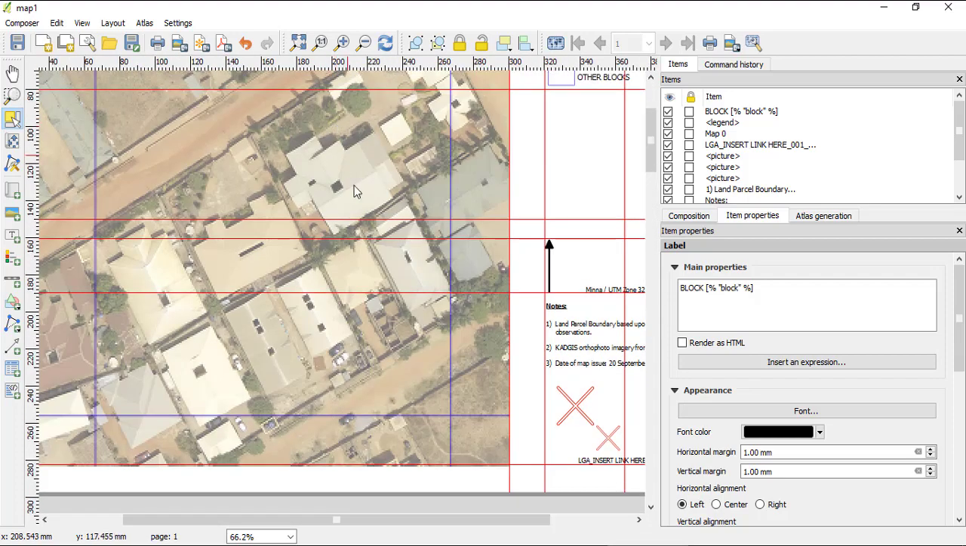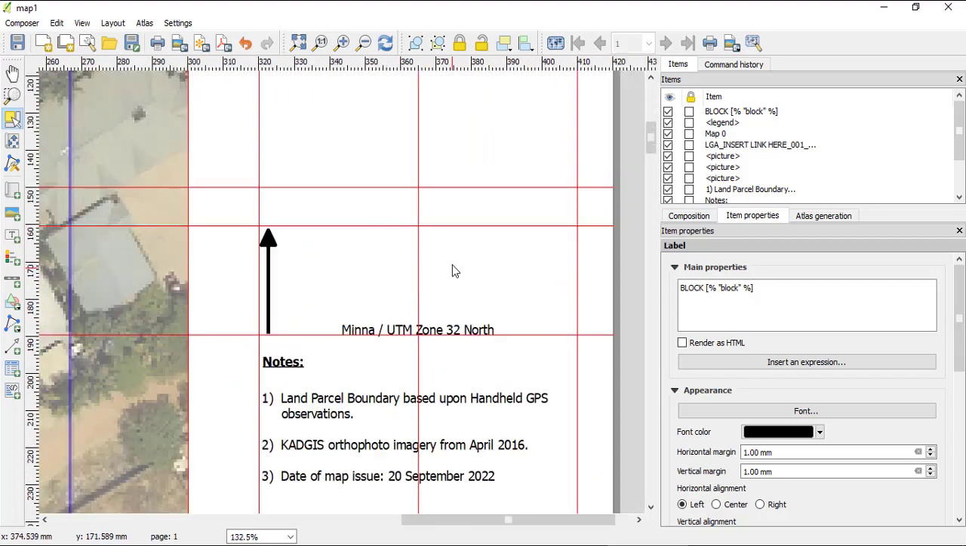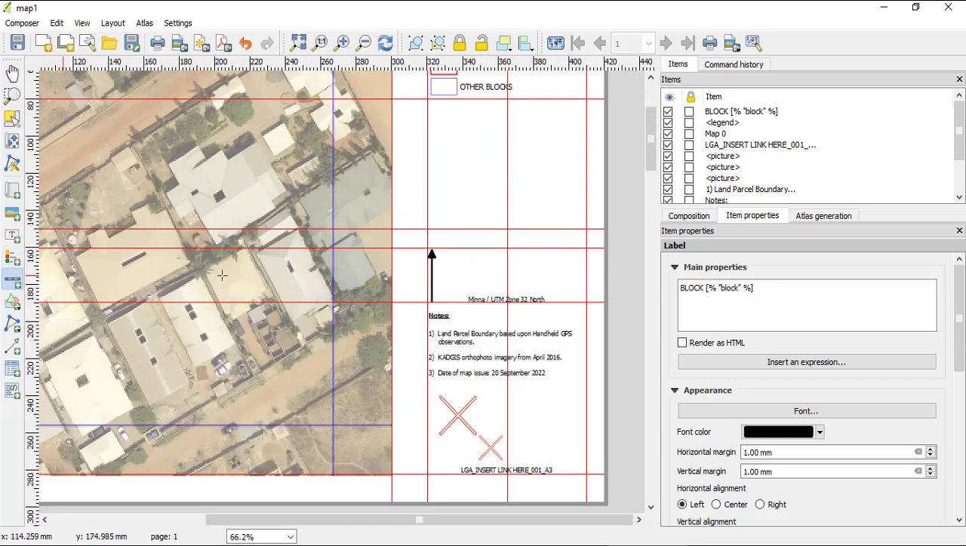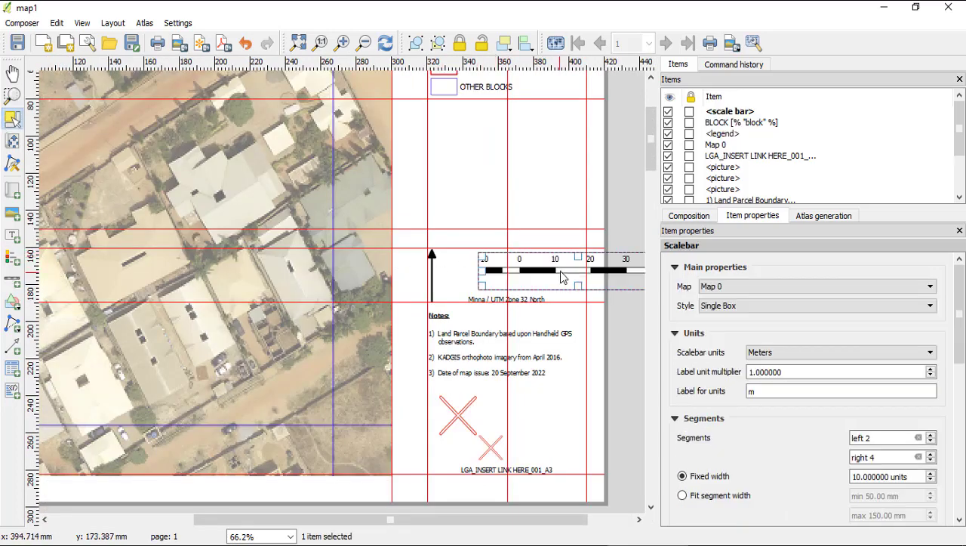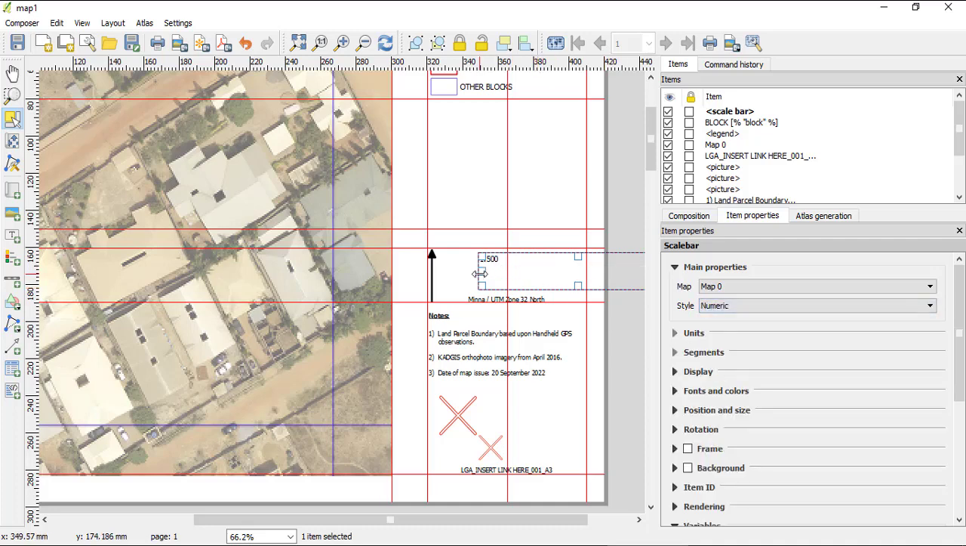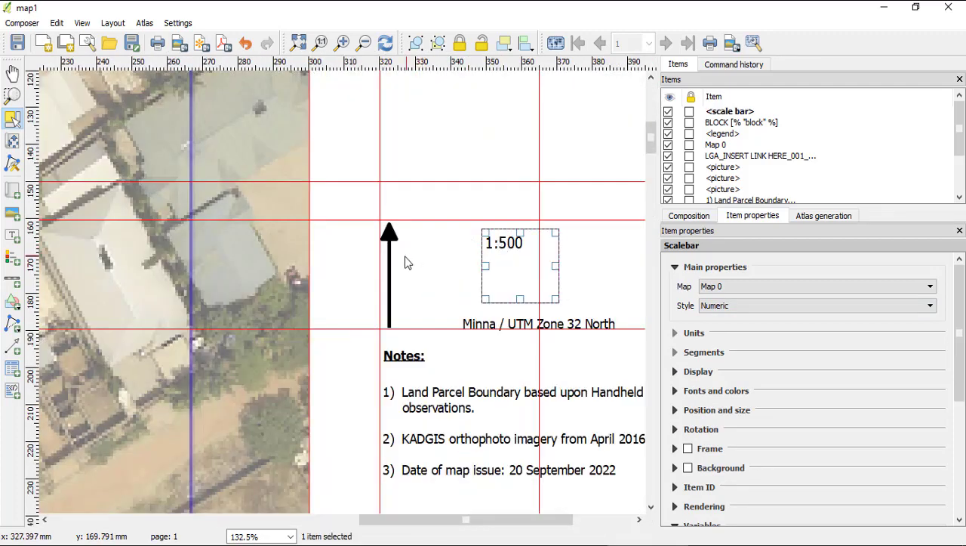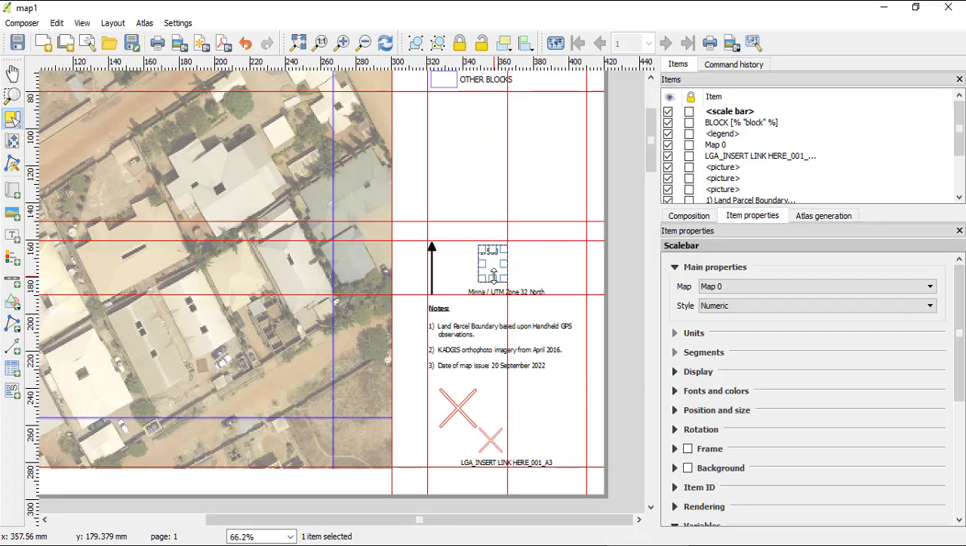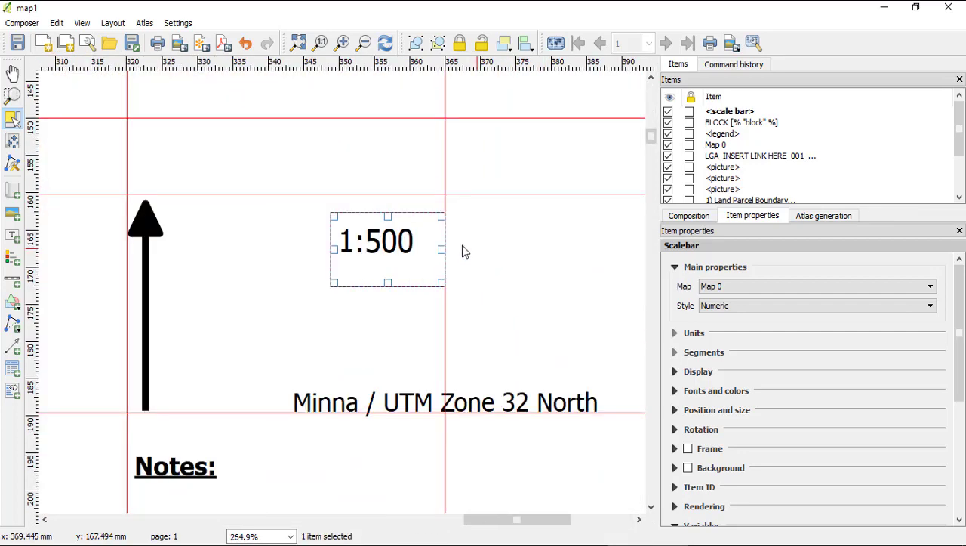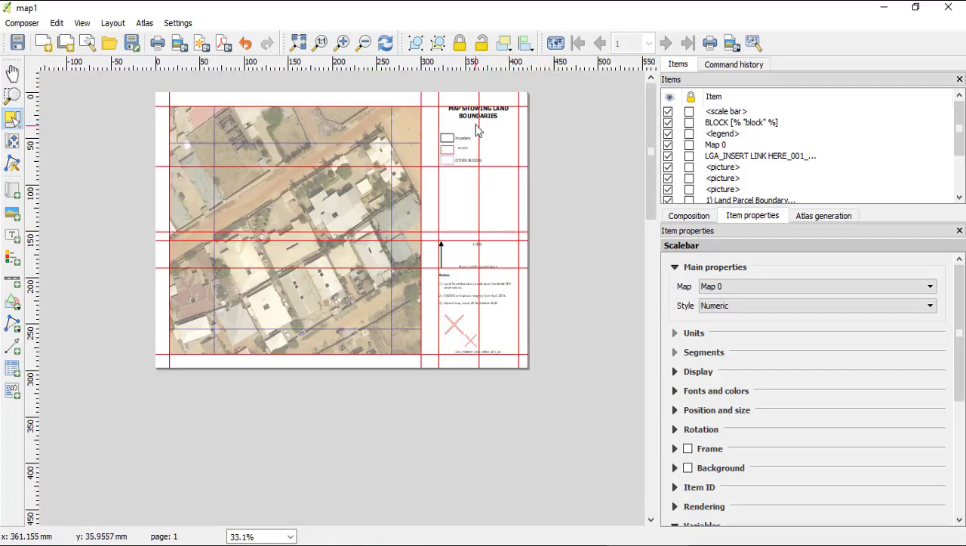All right, so if you do all your checks, then we add the scale. Let's add a scale and then make it numeric, so that we see the 500 that we use. You can add the other graphic scales also if you want. Okay, so I'll add this scale. I'll arrange it based on standard. Now you can continue with your normal arrangement, add the other things you need, the logo and the rest.